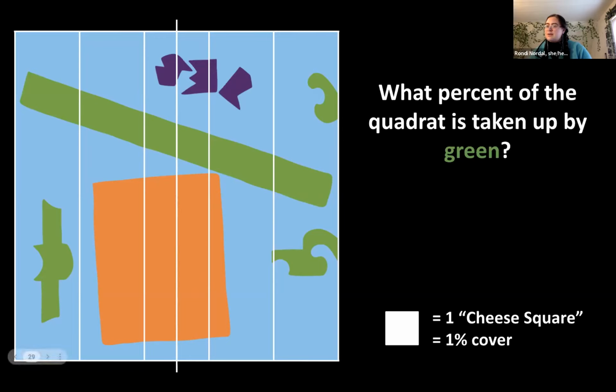So this is our first practice question. How much of the quadrat is covered by green? And the options are 14%, 24%, 20%, or 9%. And so I'll leave a little bit of time for folks to look things over. And also for reference, we have a 1% chi-square in the lower right-hand corner, and that's designed to be to scale for the image.